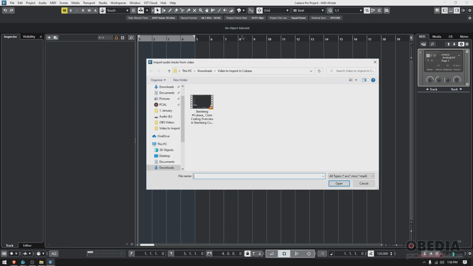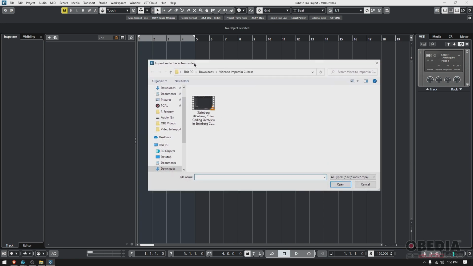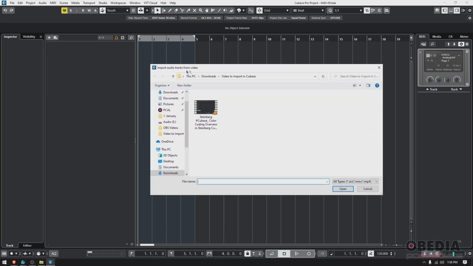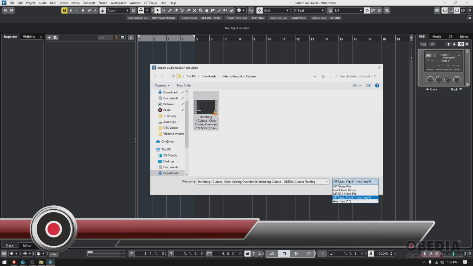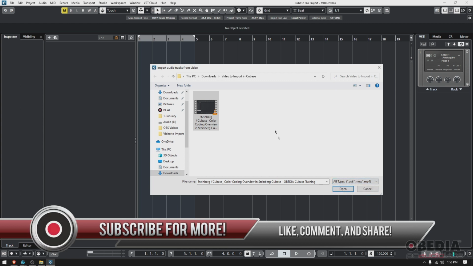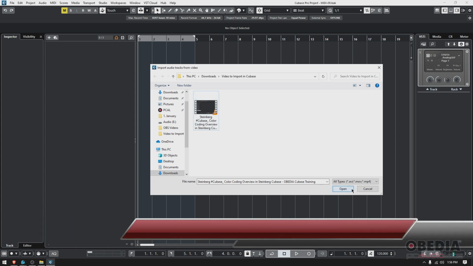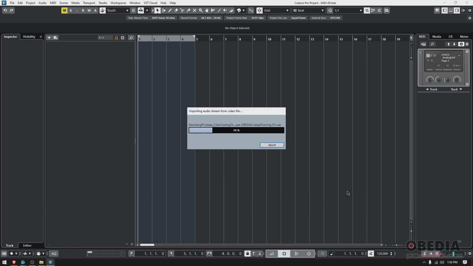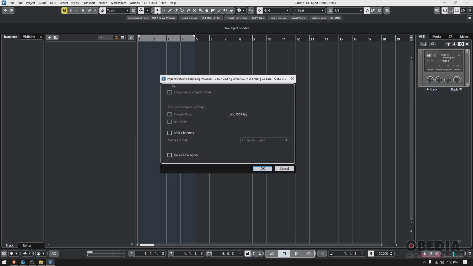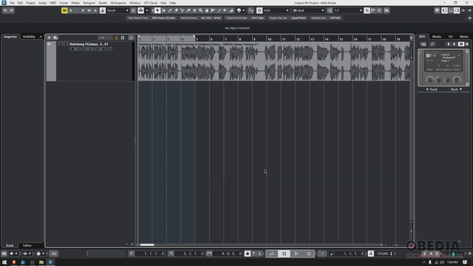So we click there. Then it's going to show this browser here, import audio tracks from video. So here you have to browse for the video that you want the audio from. So I have this video here. By the way, down here it says all types, meaning that you can import MP4, MOV, or AVI, or select any of those formats. So click it, open, does its thing, and then import options. I'm going to leave this as default. I'm going to press OK, and check this out.